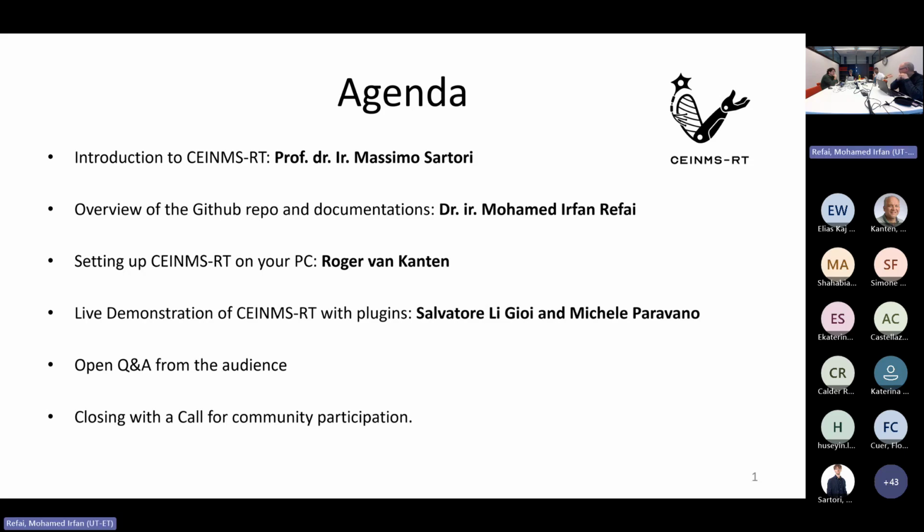After that, Roger on my left is going to show us how you can set up CEINMS on your PC. So it's going to be for a certain operating system and for a certain template. It's not generic, but at least something for you to get started on CEINMS real time. After that, Salvatore across from me has a really nice demonstrator plugged in where he's going to show the functionality of CEINMS, but also use two plugins. One that we already have that's publicly available, that's his plugin. And then he's also integrated his own plugin.